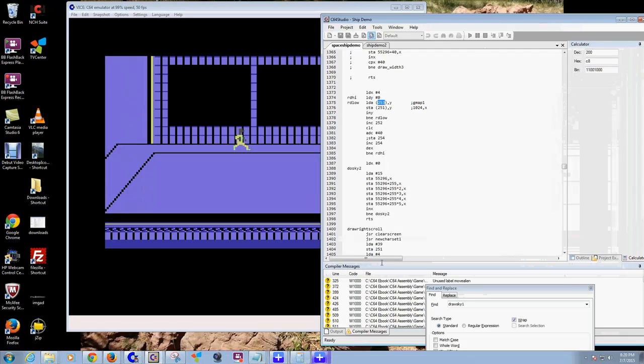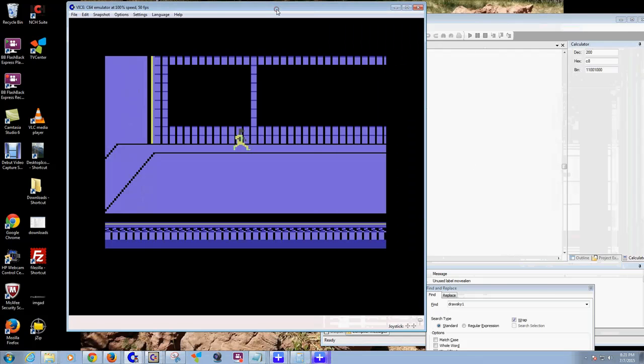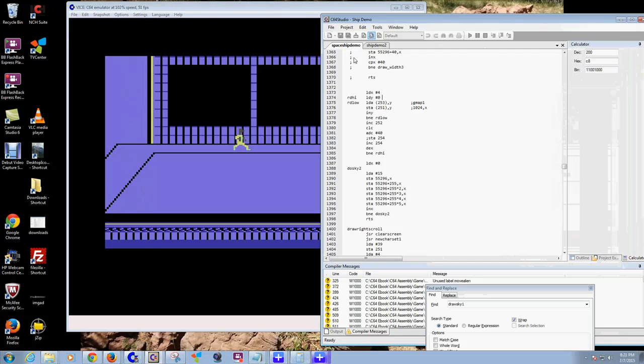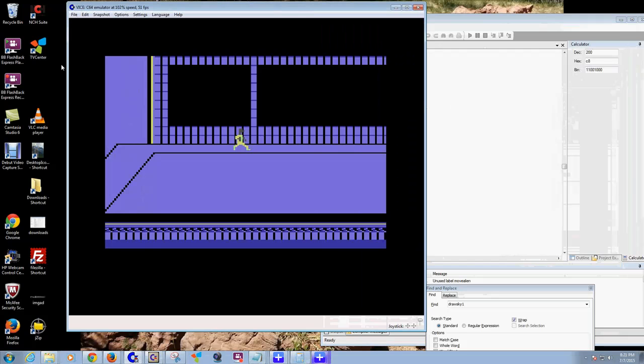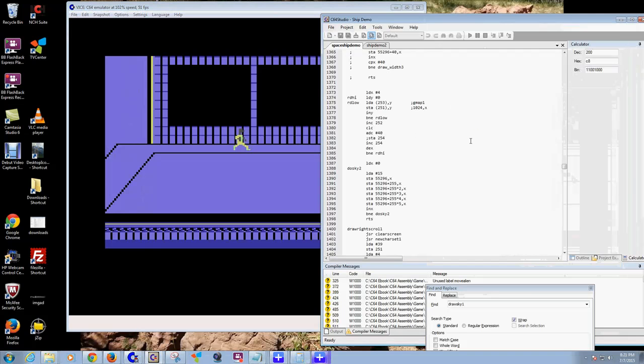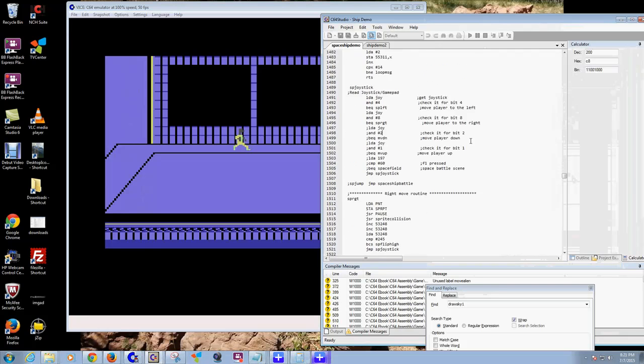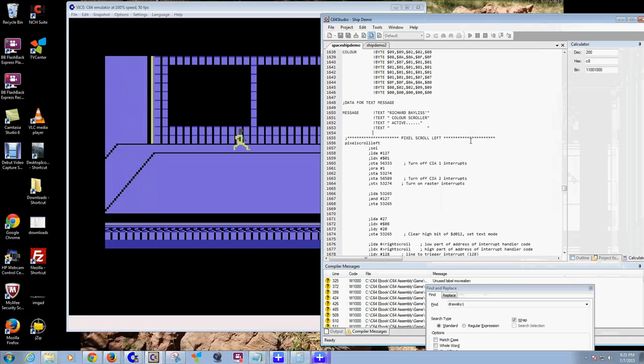The only way I could do it is draw it all the way down the screen, but that would be a lot of drawing just to draw it all the way down. And each time I'm drawing it down, I have to add with carry 255 because it's 255. And I'll show you where I also did that over here. I think it's down below here. Right here, you see the scroll left routine.